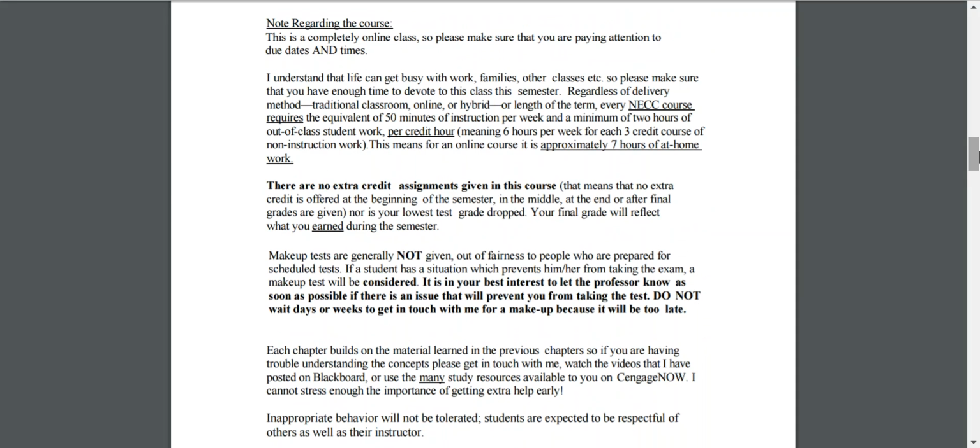Just a note regarding this course, there is a NECC policy in terms of credit hours. Regardless of the delivery method, meaning whether it's a traditional face-to-face, online, or hybrid course, and regardless of the length of the term, so either a 16-week or an 8-week course like ours, it requires the equivalent of 50 minutes of instruction per week and a minimum of 2 hours of out-of-class student work per credit hour. So for a class like ours, that's 3 credits, there is a requirement by the college that there be a minimum of 6 hours per week of non-instructional work for students.